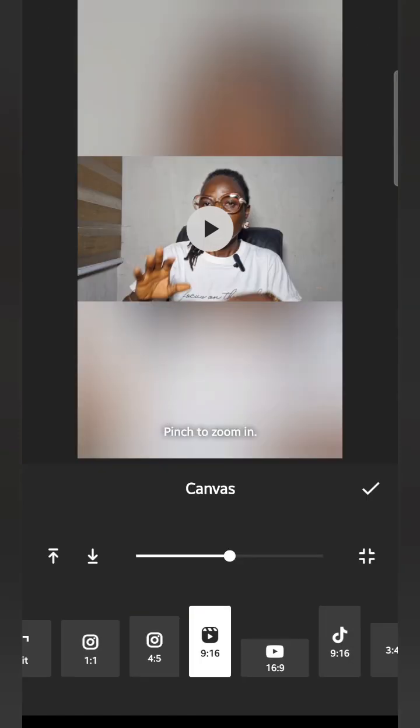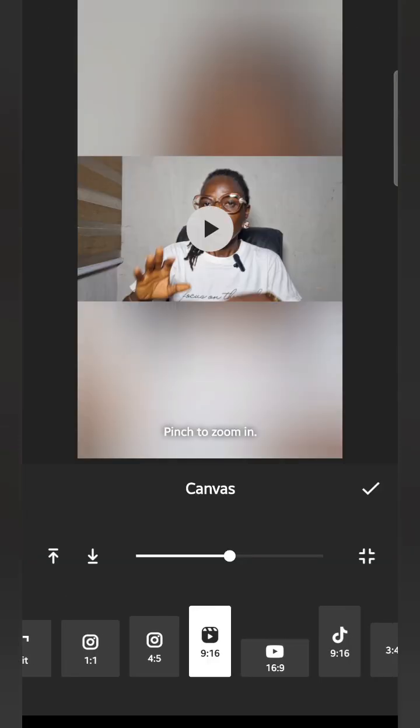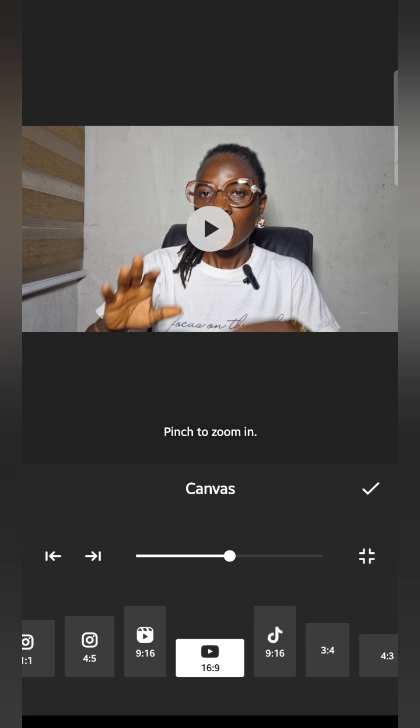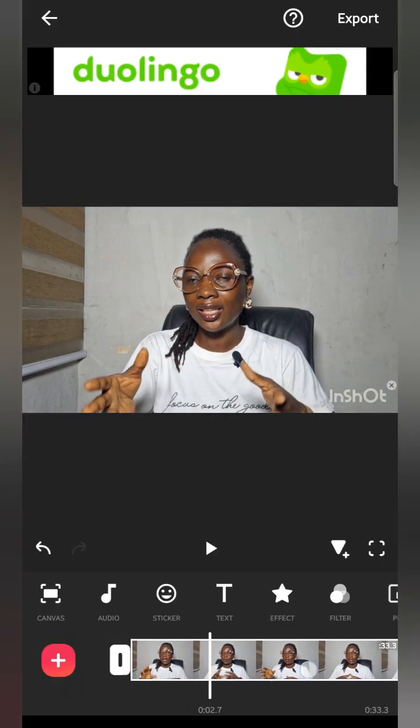So I'll come to canvas here, the first option, and I'll pick it. Then I'll select 16:9. I'll select this. Since my video is in that size, I'll select it, and you can see that the mobile shape size has been removed. Okay, then I'll click on OK.